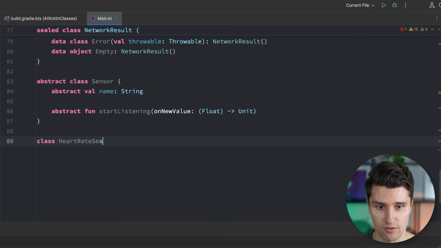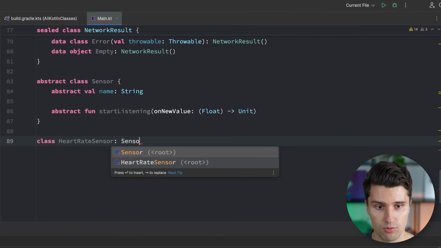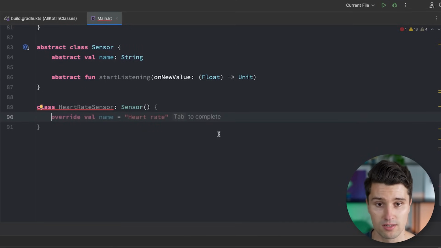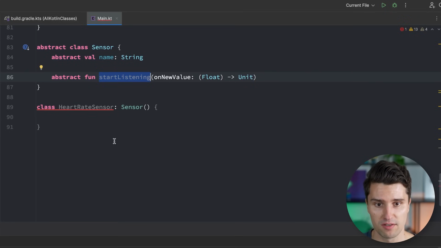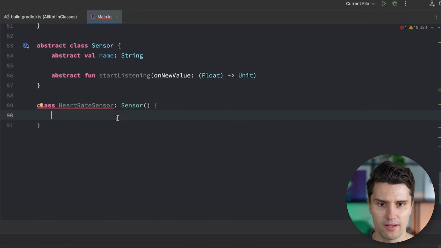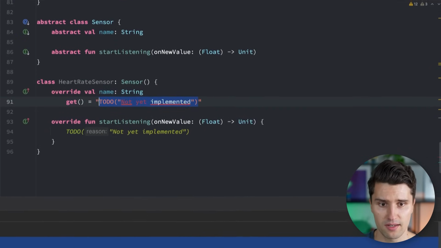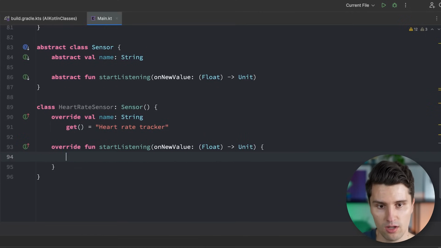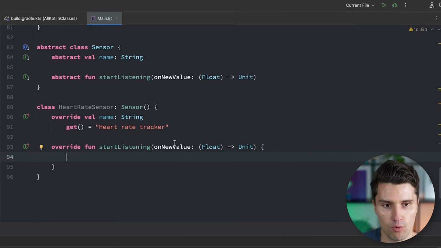So a heart rate sensor, for example, would then inherit from this parent sensor class. And now, since we made it abstract, we are forced to actually implement this behavior we define in this abstract class. So we can hit Command I, for example, override this, and then define this to say, hey, we have a name for the heart rate sensor, and we have a specific implementation for how sensor values are being listened to and how we forward them to this callback.